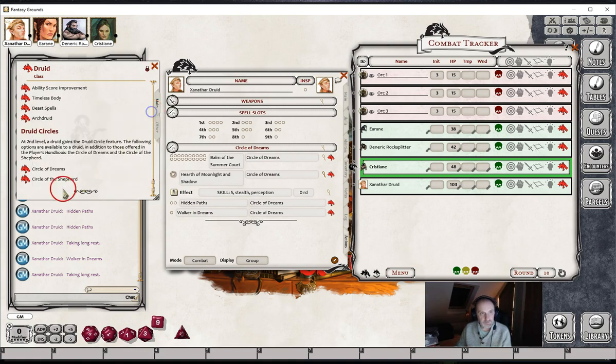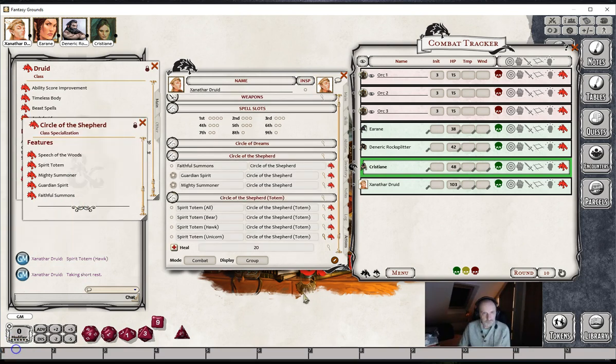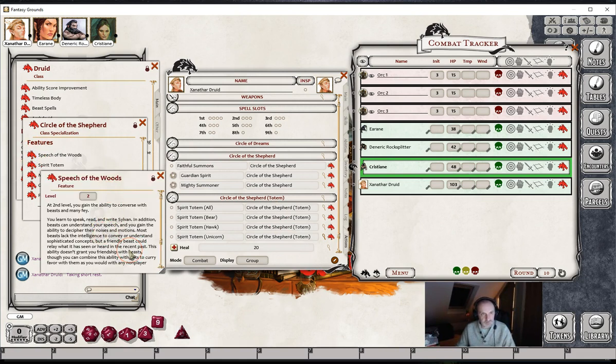I'm going to pause again, and I'll create the ones for the Circle of the Shepherd, and we'll have a look at them once I've done that. Okay, we've set up the Circle of the Shepherd effects, and the first one is the Speech of the Woods. If we have a look at that, that's simply a theatre of the mind one. You would add in the extra language somewhere else on your character sheet.